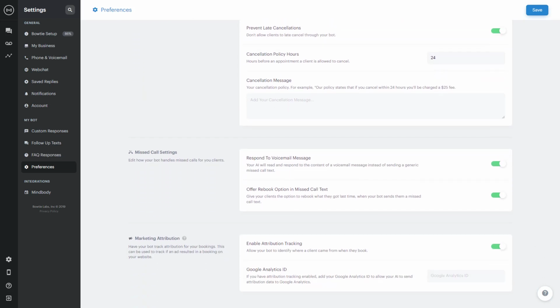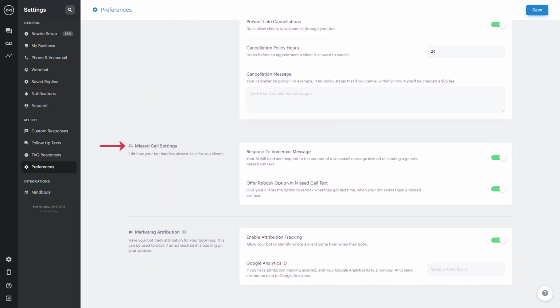The missed call settings allow you to edit how your bot handles missed calls from your clients. If you want your bot to respond to client voicemails with an SMS text, toggle the Respond to Voicemail message to on. If you'd like the bot to offer to rebook an appointment for an existing client based on their last service, toggle the Offer Rebook option in missed call text to on.